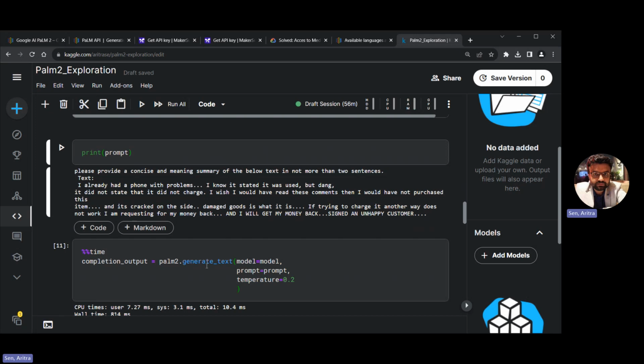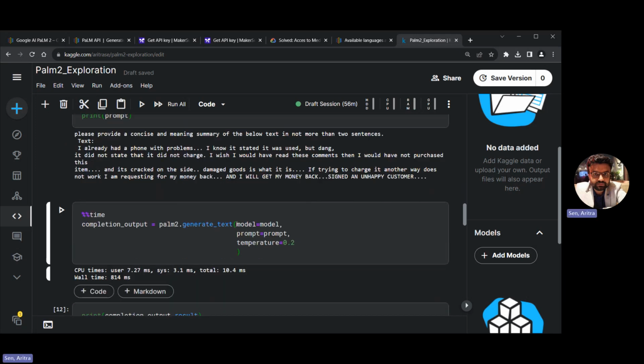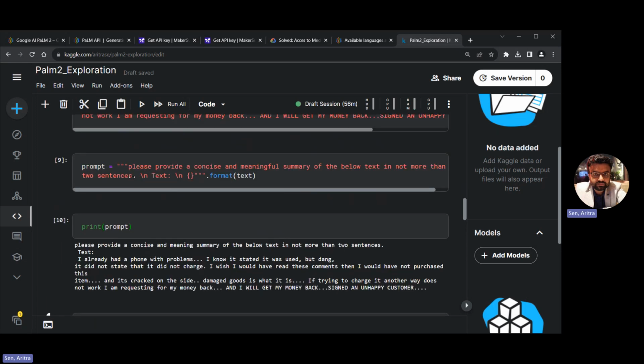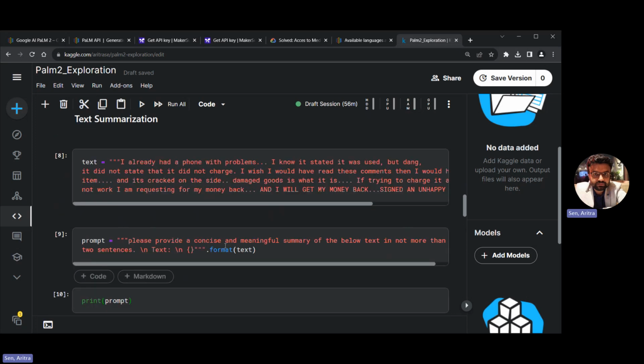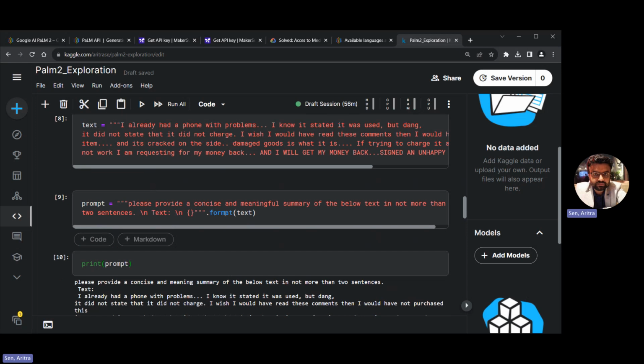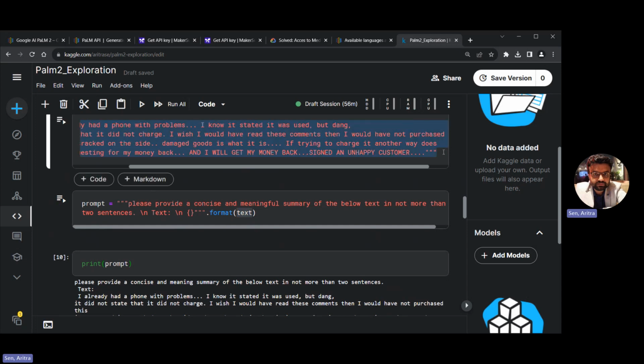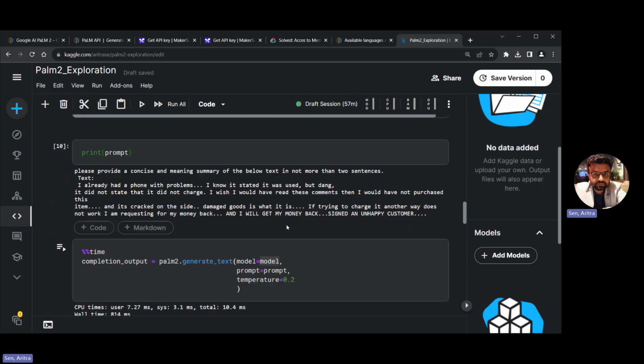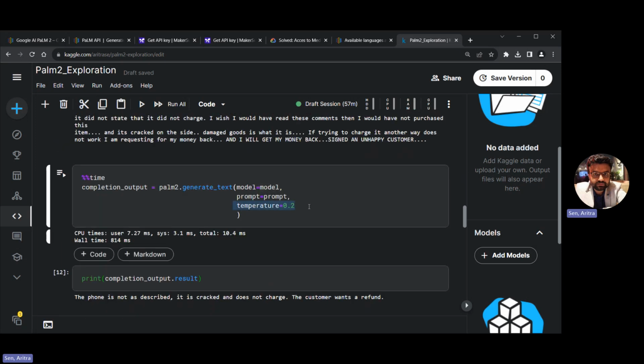Now, how can we pass this and generate the text, right? What I am doing is palm2.generate_text. I am passing the model which I selected previously using this list comprehension method. Then I am passing the prompt which I am creating here. In this prompt, I am also doing a string format and passing my text, which is the Amazon mobile review given by a user. And I'm also saying that you do it with a temperature of 0.2.